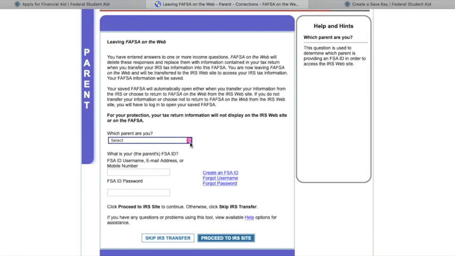You would have to identify yourself based upon your FSA username and password. Are you parent 1 or are you parent 2? Once you identify yourself, you would put your FAFSA username and then your FSA password in, and you'll click proceed to IRS site. Now again, we cannot do that today, but it's that simple.